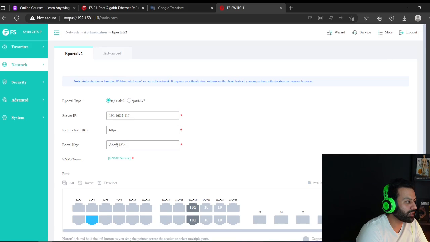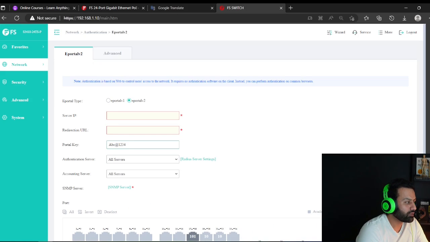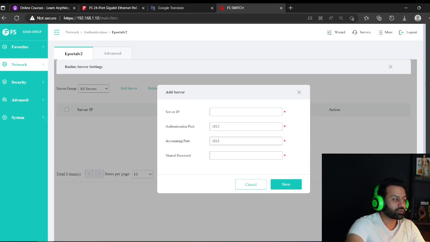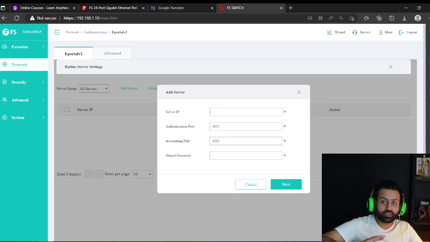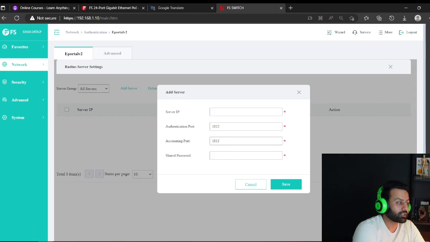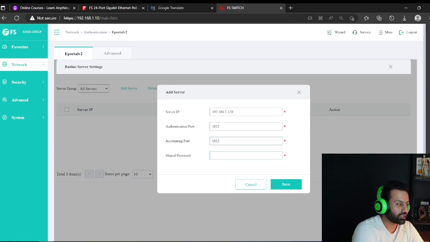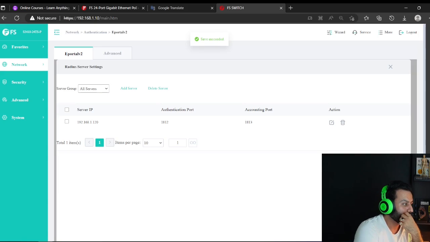This was version 1. If I come to version 2, if I do nothing in here, I don't have to do anything. If I directly come to RADIUS server, guys, here is the place where you can configure a RADIUS server as well. So this is your RADIUS server. This is the place where you can configure a RADIUS server. A RADIUS server is a specific another server. For example, the IP address is 100. Let's say 120 because 100 is my access point, and the pre-shared key is ABC@1234. Save. So this is my RADIUS server.